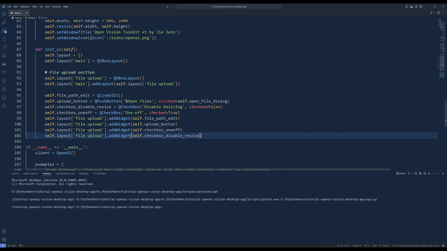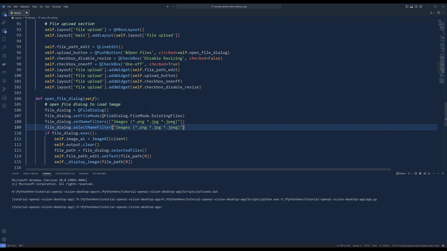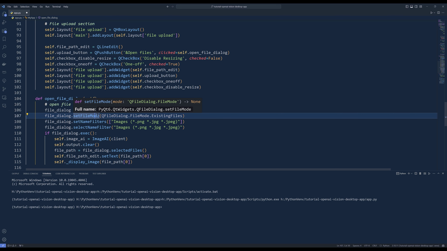And while we're still working on the QPushButton object, let's go ahead and create the open file dialog method. To create a file dialog, we're going to use the QFileDialog widget, and I'm naming the object as file dialog. Now for the file mode, we're going to set this to existing files. And here I notice that I have a typo. This should be singular because we don't want to select multiple files.